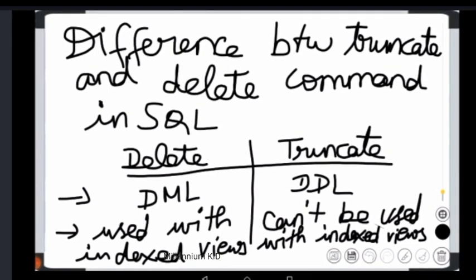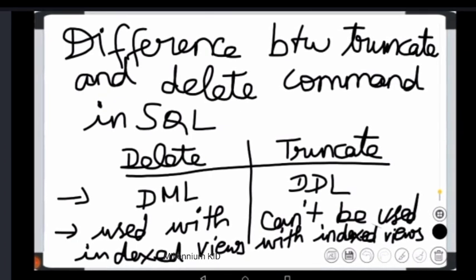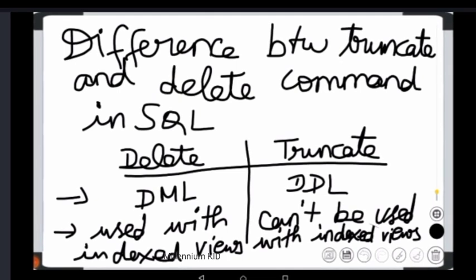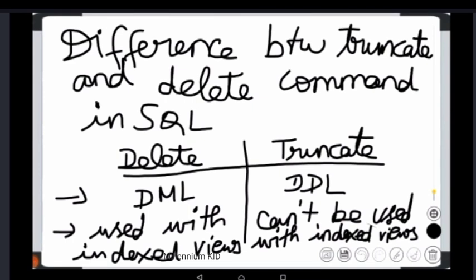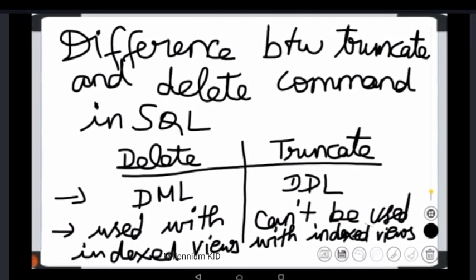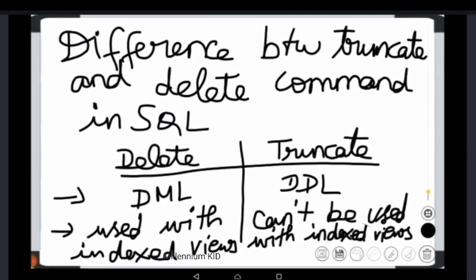And the next one is delete can be used with indexed views, whereas truncate cannot be used with indexed views. So basically the delete command is somewhat slower than the truncate command, while the truncate command is faster than the delete command. So these are some of the differences between delete and truncate commands.